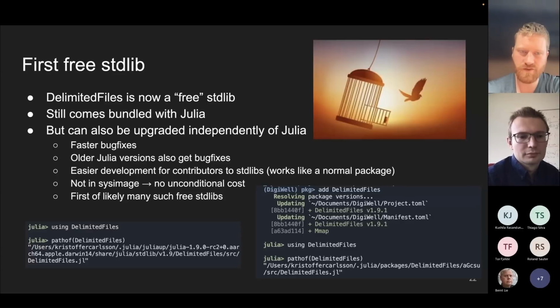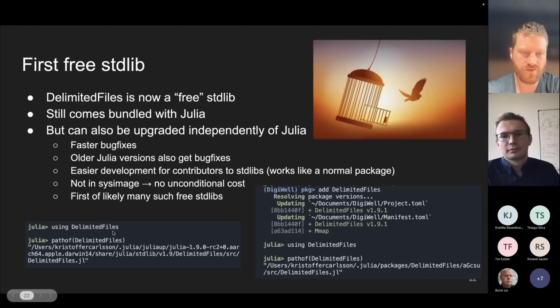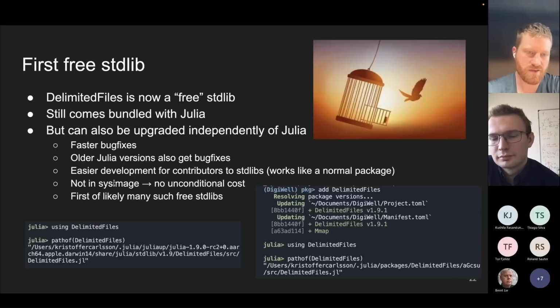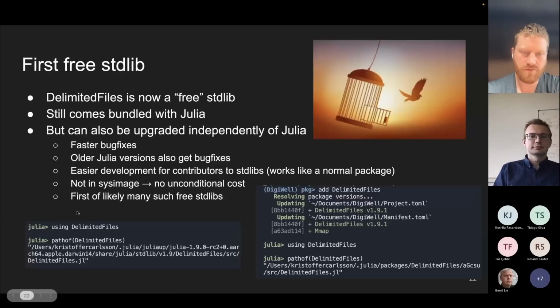Like you can just make a new release of the package. It means that bug fixes get propagated to older Julia versions. Let's say there was a problem with delimited files and we fixed the bug there. You would only get that in the next Julia version, or at least until the next Julia patch release where it might have been backported. But with this, you would just release the bug fix and you would just update your packages and it would be there. It means it's easier development for contributors to standard libraries in the sense that it works just like a normal package.